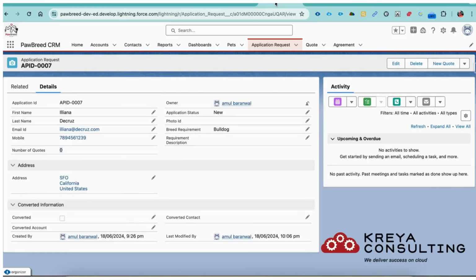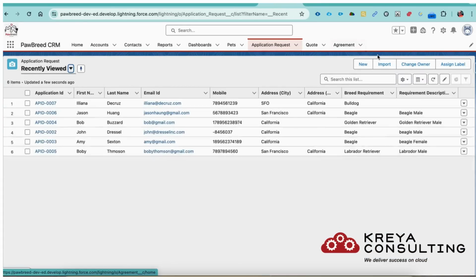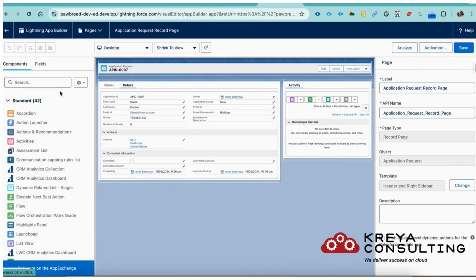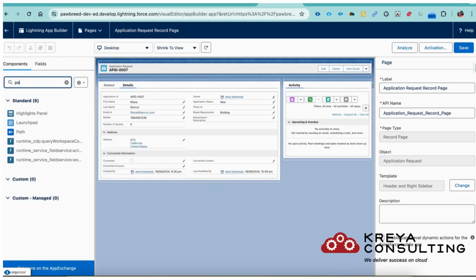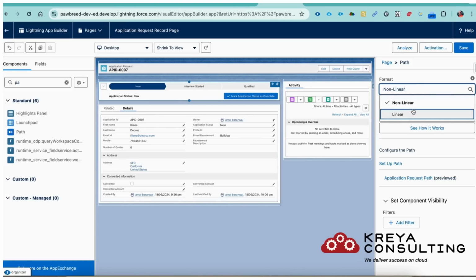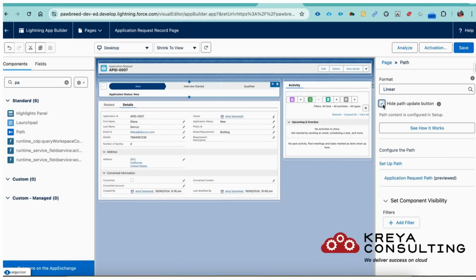Now we need to add this path to my application request page. So let's open one of these application requests. Click on edit page from the setup. Now here, just search for path, click on path and then add it to the layout. Then we can see linear or non-linear. We are looking for linear. We can also hide the update button. I do not want to show the update button for now, so let's make it linear.